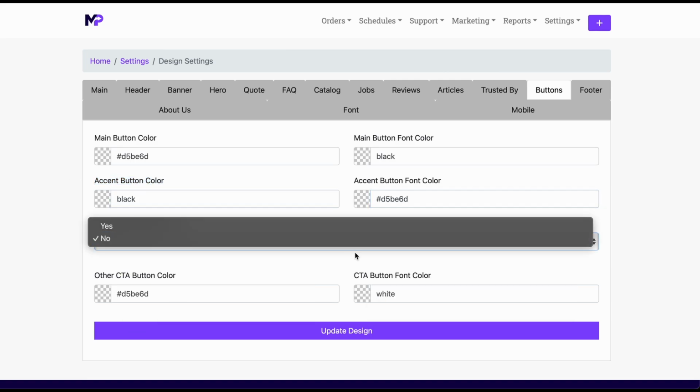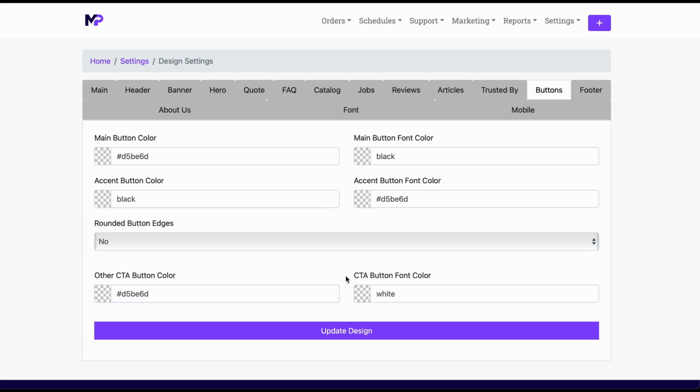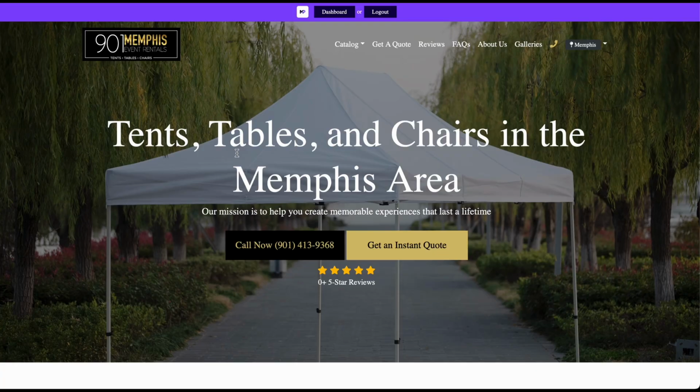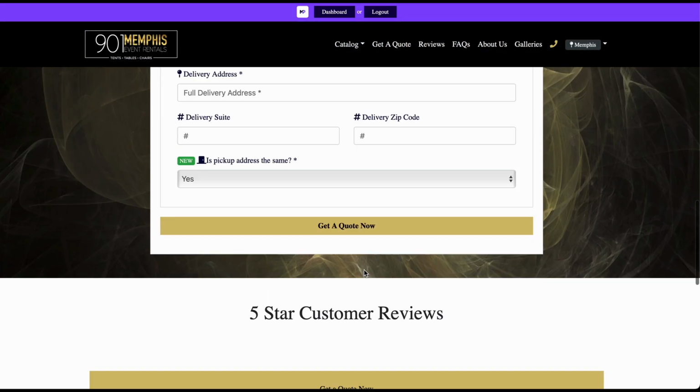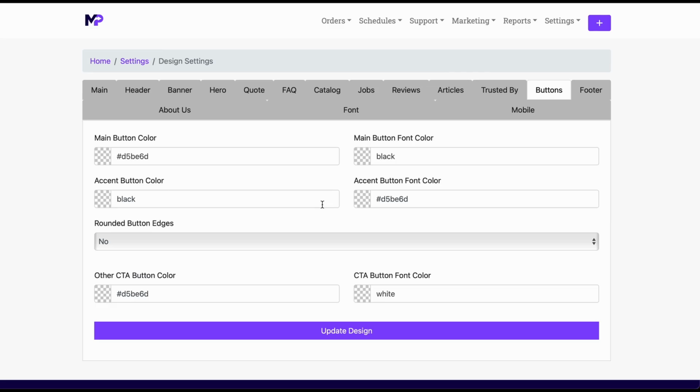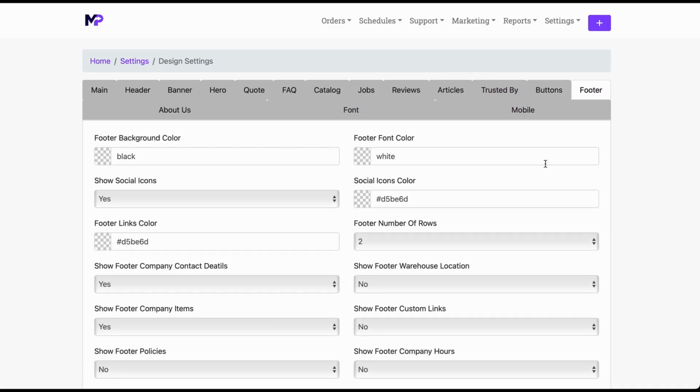Here you'll be able to select if your button has a rounded edge or a sharp edge. And then you'll be able to select your CTA button color. Your CTA button is this button right here. But yes, it also affects this button. All right, now going on to your footer.